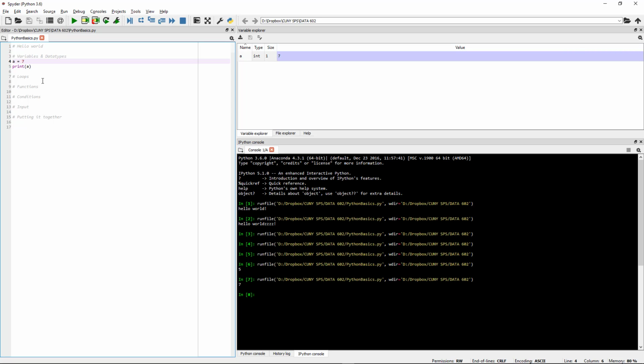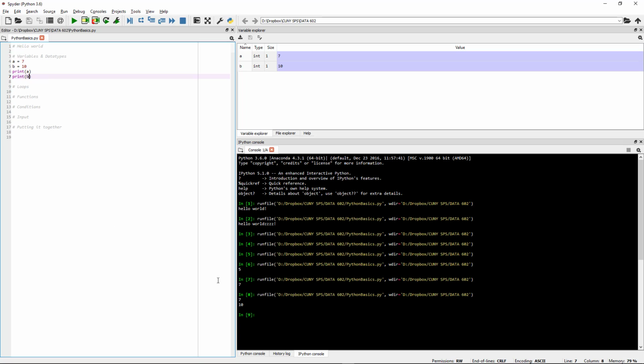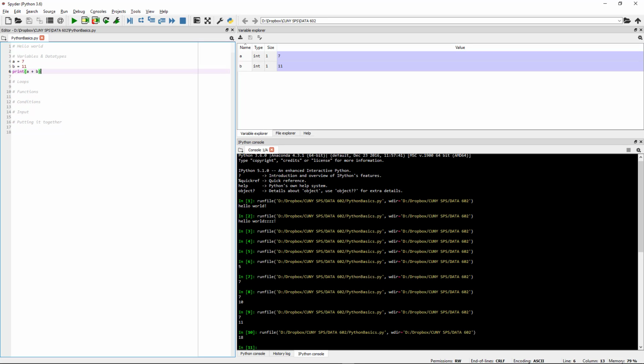Now I can have any number of these buckets or any number of these variables. Let's say I have a second one called B, and I set it to 10, and I can print both of them. So I do something like this, I hit F5 and I'll see 7 and 10, and obviously if I change it I'll see that it changes. And now with these variables, I can do some mathematical operations. I can say, I want to take whatever is in A and add it to whatever is in B, and I want to print that out, and I hit F5 and I'll see that the sum of the two is 18.